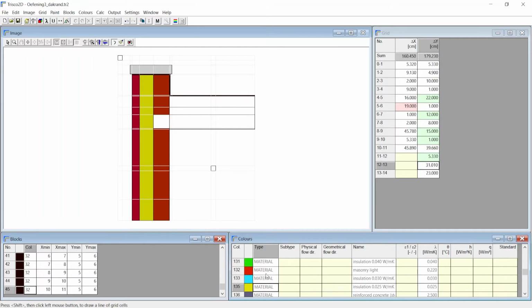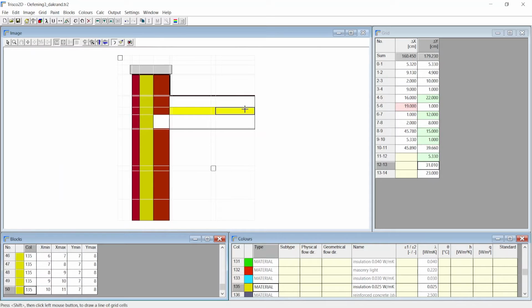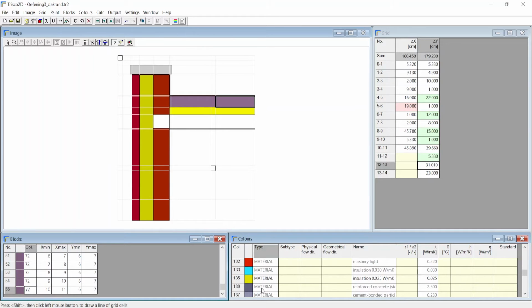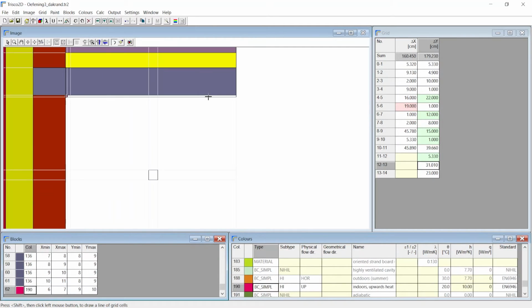Color 135 for roofing insulation. Color 72 concrete for the roof flooring bed. Color 136 reinforced concrete for roof slab. Color 190 for indoor upward heat flow.